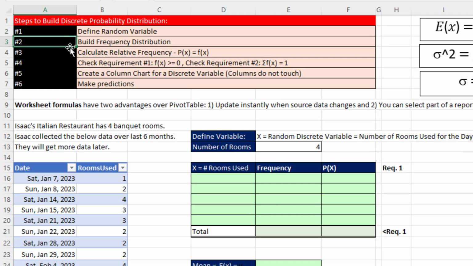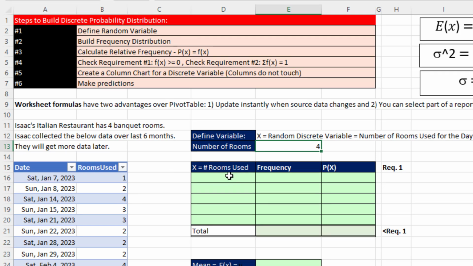Step 2, we need to build our frequency distribution. Now, in the first column of our report, we need every possible x value. And it's not just 1 to 4, because we can definitely have days where 0 rooms are used. So what we really need is 0 to 4. To generate the numbers 0 to 4 with a formula, we'll use the amazing sequence function. Now, it needs to know how many rows.